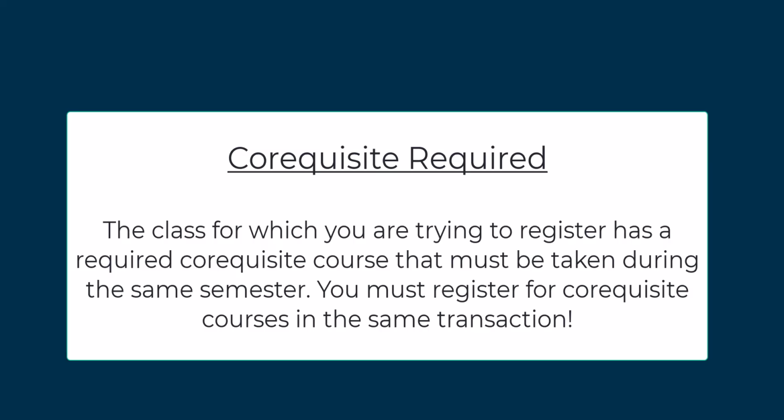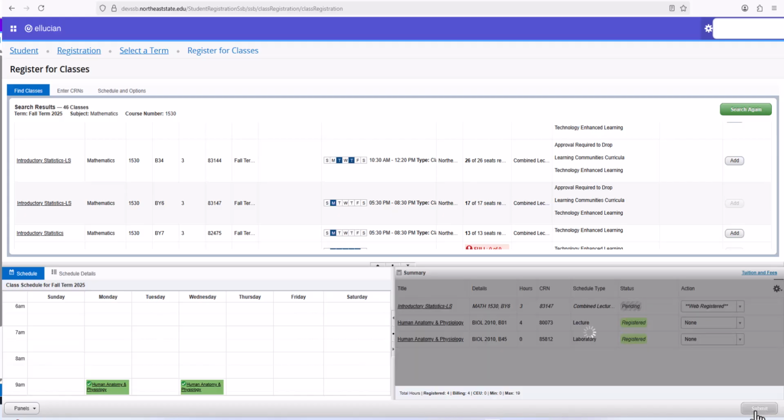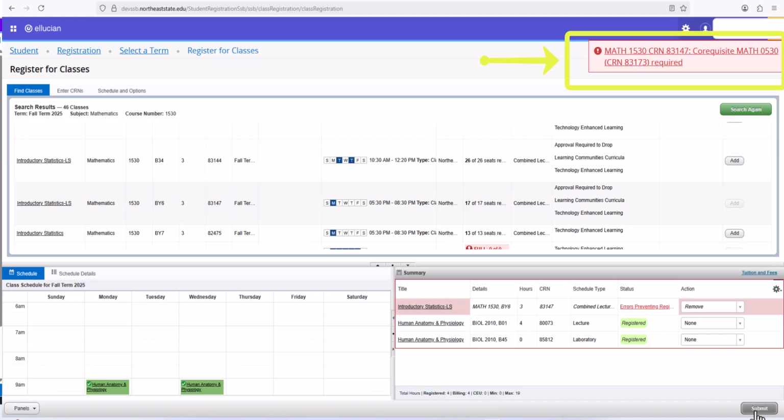Learning support classes are linked together as co-requisite courses, meaning you have to take the college level course and the learning support class simultaneously. The error you will receive if you try to register for one course without the other, for instance, the learning support course without the college level course or vice versa, is co-requisite required. If you try to register for the math college level course without registering for the required learning support course, you will receive the error of Math 1530 co-requisite required.